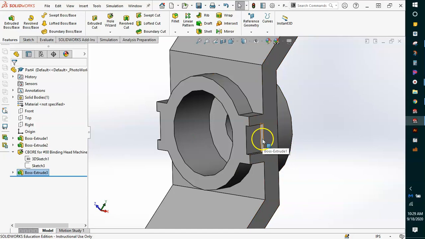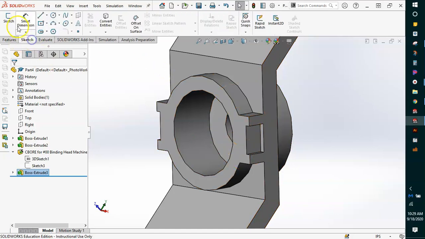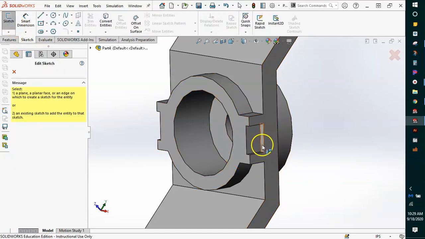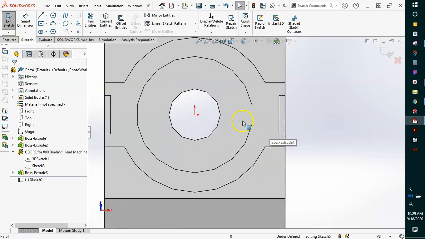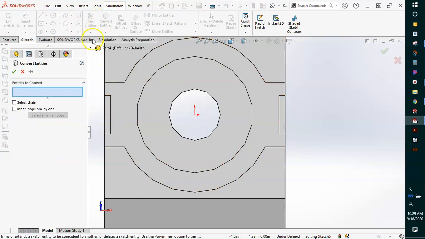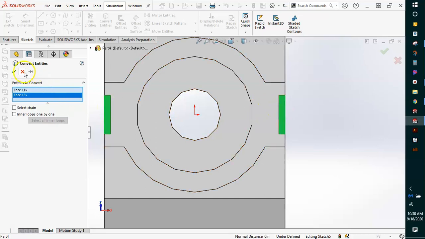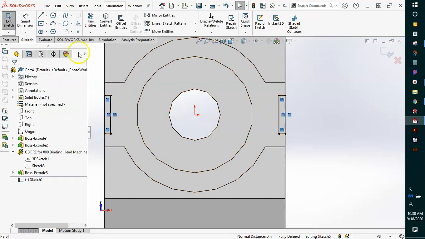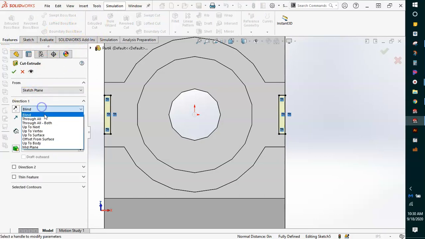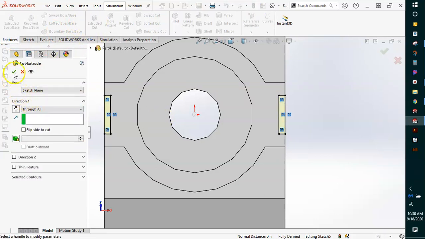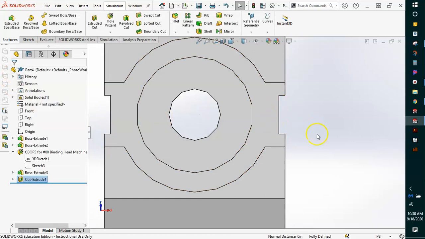Okay. Now to cut these little tabs off, I'm going to sketch on this flat surface here. I'll hit Control-8 so it goes to a flat view. And you could redraw those with a rectangle, or I like to use the Convert Entities. Convert Entities, if you just click in these little boxes here and hit the green check, it traces them for you. And we can go to the Features tab and Extrude Cut, and we'll set this to Through All, and green check. And it will cut right through that. So now the whole center is done.